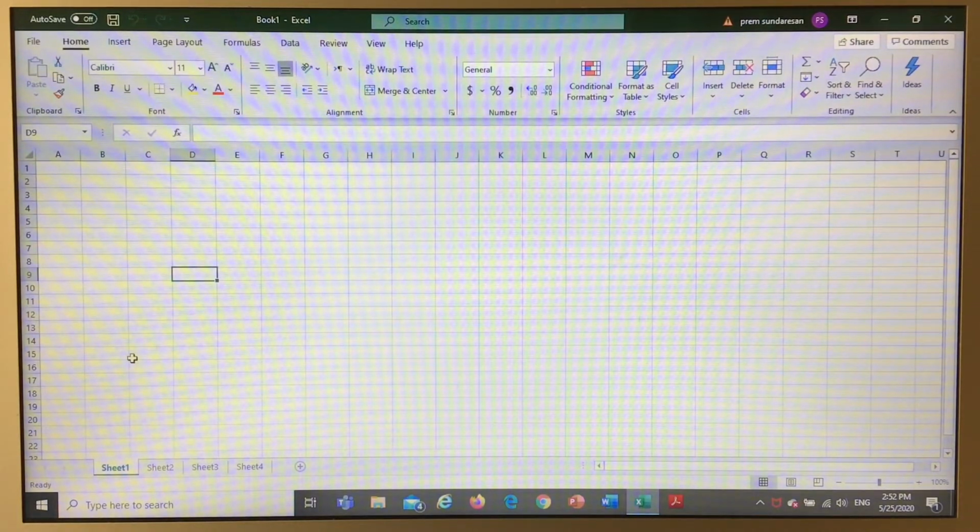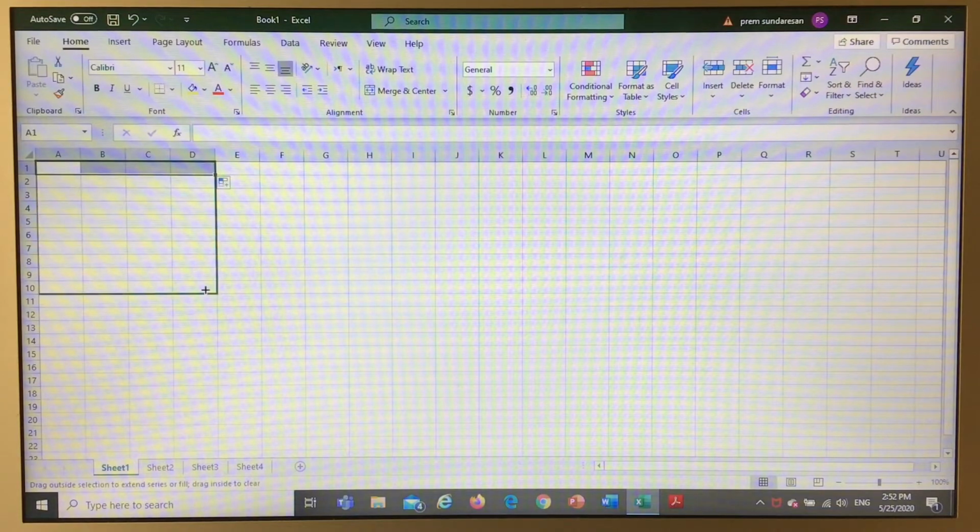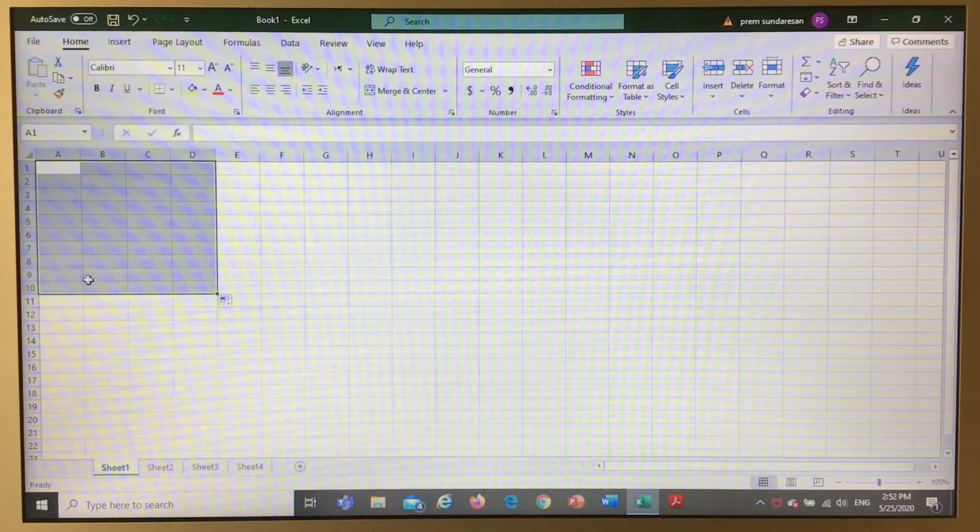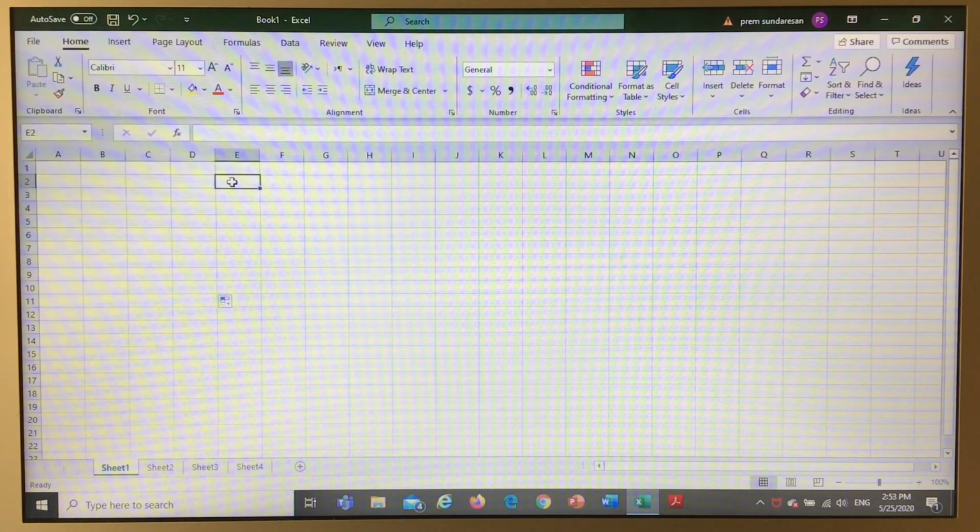A number of sheets make up a workbook, and a number of cells, like the ones I have chosen here, makes up a range. So without further ado, let's go on to putting data into our sheet or spreadsheet.